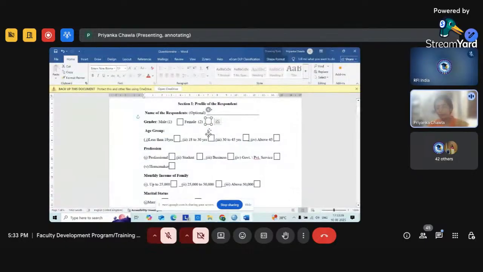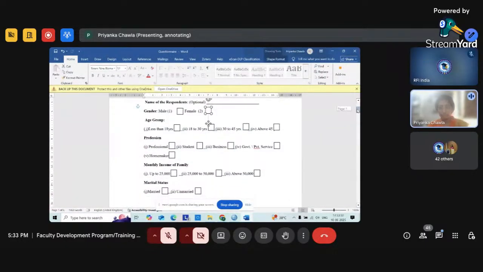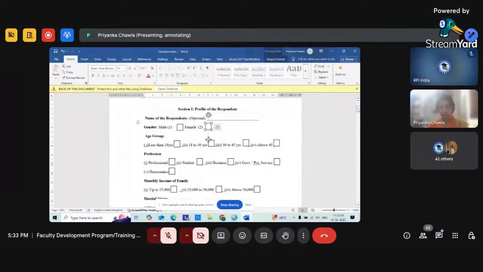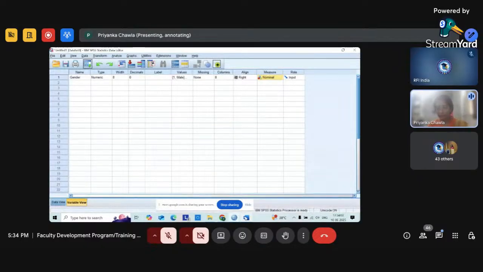For this, can you tell me the second variable? Age. So this is the second variable. Now, as I told you, if the variable is of one word, then you can easily enter it under the name column. Now you can see there are two words, age group, right? So are we able to enter age group? Let us try age group.